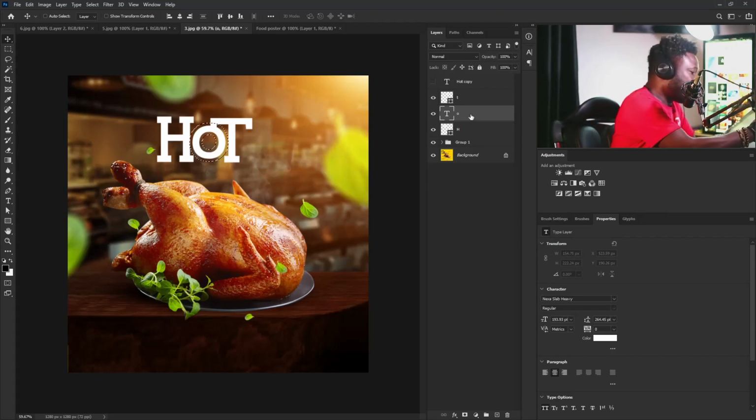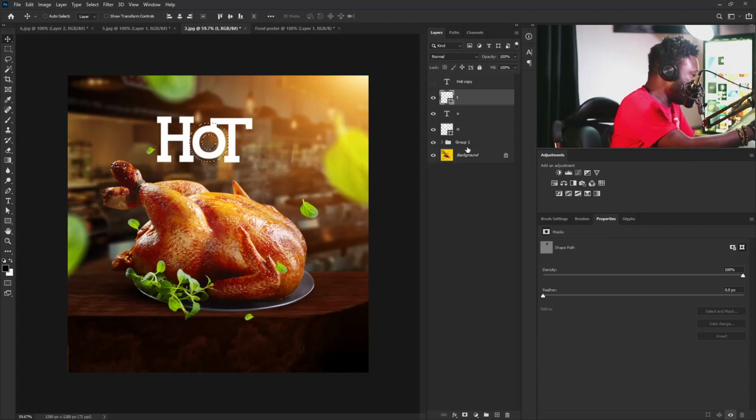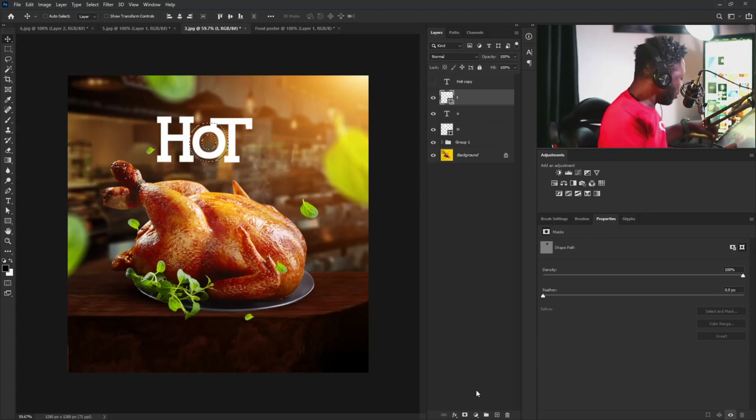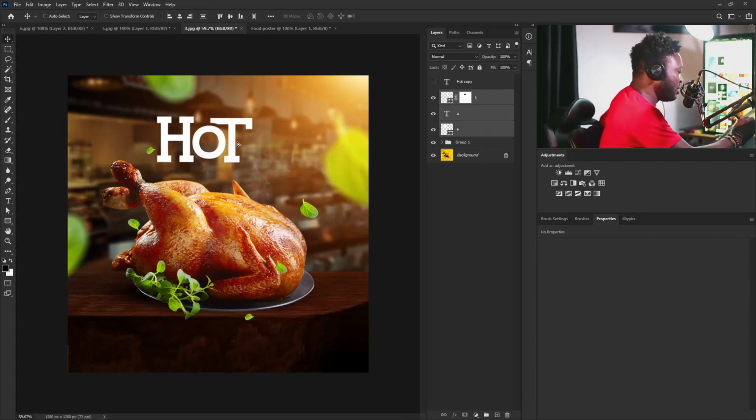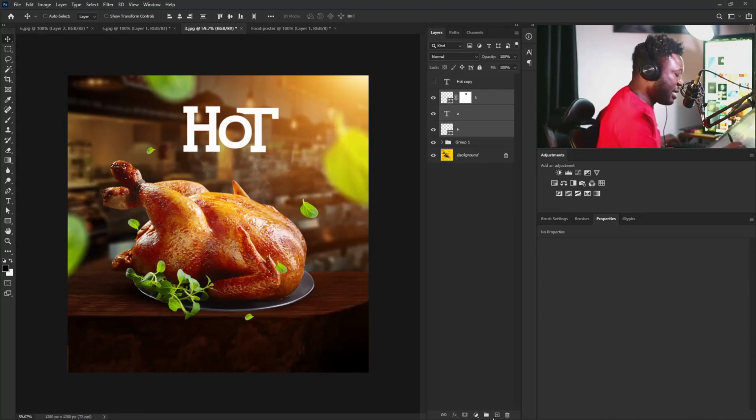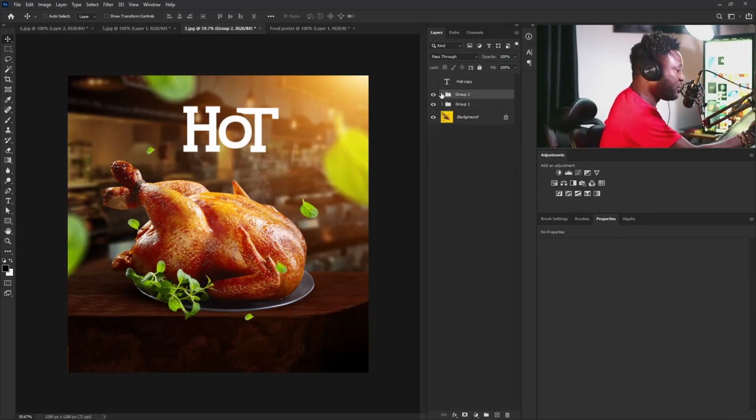Okay. So then I'm going to go to the text T here and hold Alt and select the layer mask icon here to cut that out like that. All right. So this is beautiful. All right. So I'm going to move this here, which is our hot text, and I'm going to put this in a group. Okay. So I'm going to call this hot.